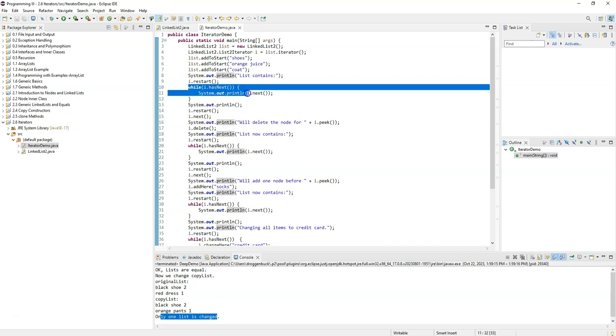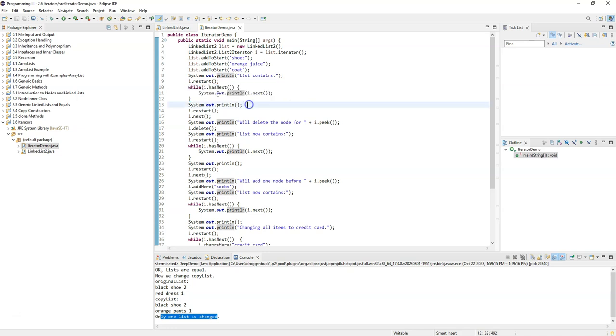And then here's our while loop that's going to step through each of those items. So it's going to call i.hasNext, and it's going to System.out.println i.next, until it reaches no more items within the list. And then it's going to restart, which allows us to move that position back to the start of the list, because we don't want to have that floating out at the end of the linked list. So we're going to move the iterator back to the beginning.